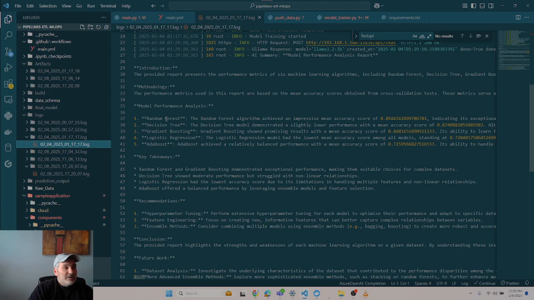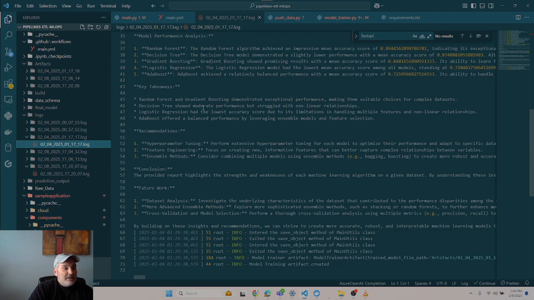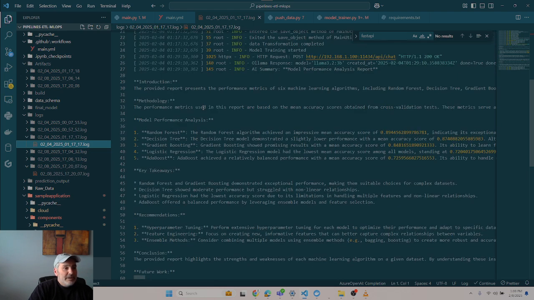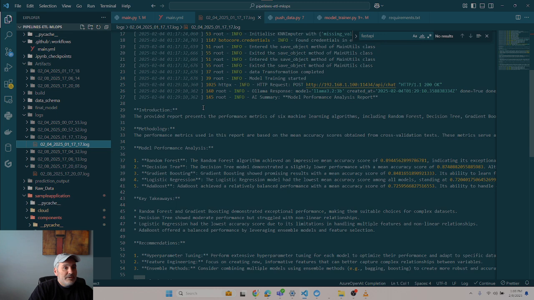I'll look at what's logged, and you'll notice here this is actually where Ollama came into play. So what I did is I took the logs from MLflow, which we'll look at more in a second, and I just fed the information from those logs to Ollama and said summarize this, and that's what it did. So here you can get a high-level view of everything that happened in each run.